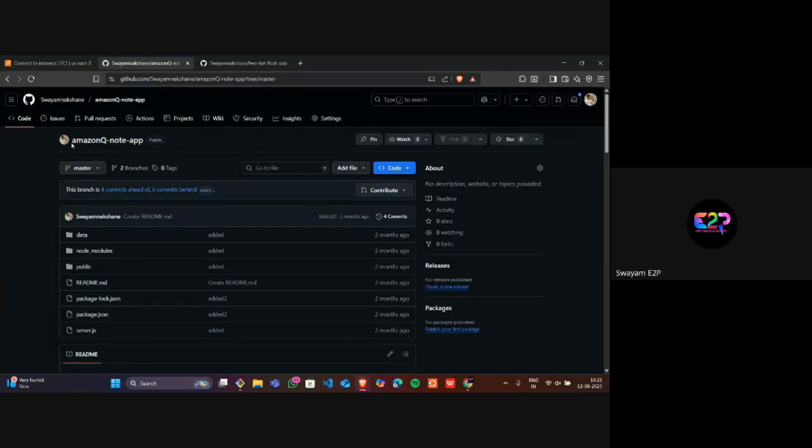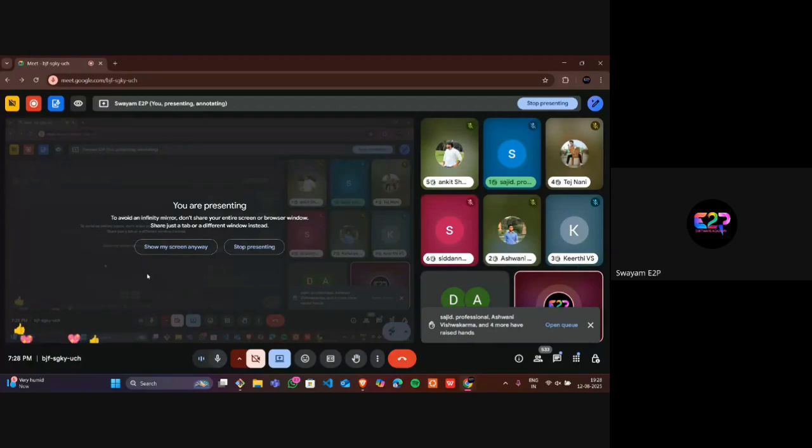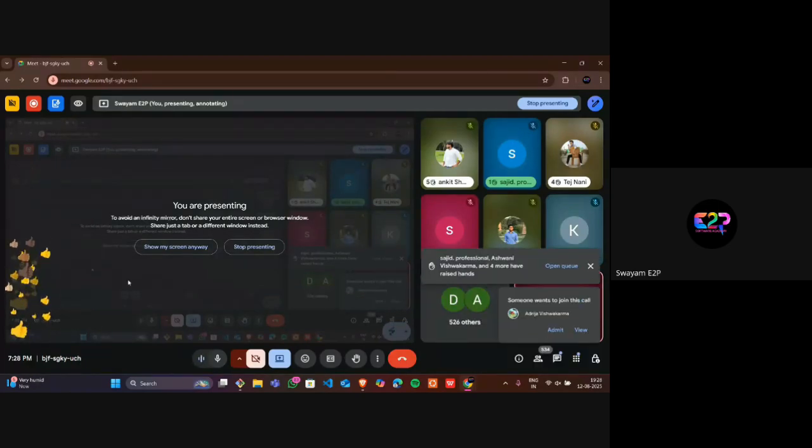Project in my repository known as Amazon Q Note app. Amazon Q Note app. Why is it Amazon Q? I will tell you the story. We'll first create its Dockerfile. As I told you the mantra, I have a code. Using that code, I will create a Dockerfile, and using that Dockerfile, I will create a Docker image, and using the Docker image, I will create a Docker container. Okay.